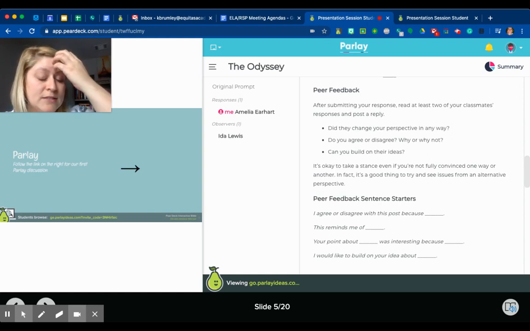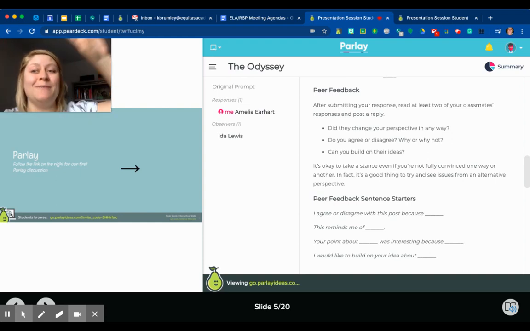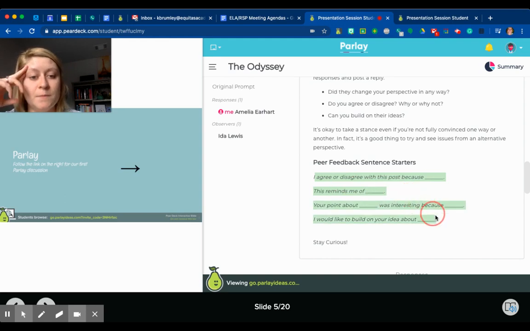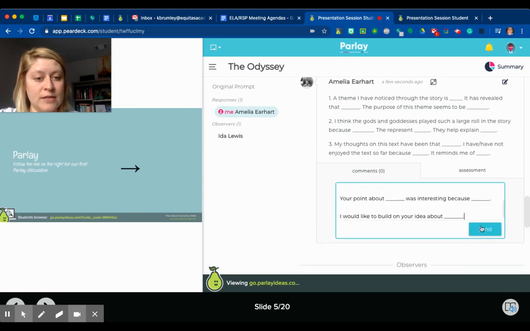So it's okay to take a stance even if you're not convinced, but it's a good thing to try to see the issue from another perspective or see why someone else came up with that theme. Remember, you can go back to the previous slide, to the next slide, which you'll have already seen, that shows all the different themes. So you already know that people are going to have different ideas than you. So did the person change your perspective in any way? Do you agree or disagree? Why or why not? Can you build on their ideas? I've given you sentence starters for this post as well. I'm going to put them in my Amelia Earhart in the comments.